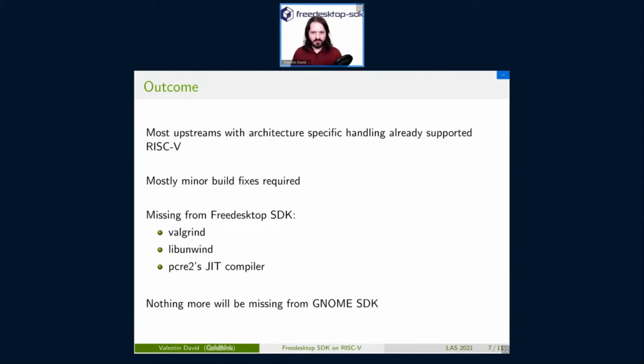So most of the upstream projects concerned by supporting RISC-V, those with assembly, things like that, were already supporting RISC-V, and the rest was just minor fixes. So we had lots of small fixes and lots of updates to make sure that we had the latest upstream version.